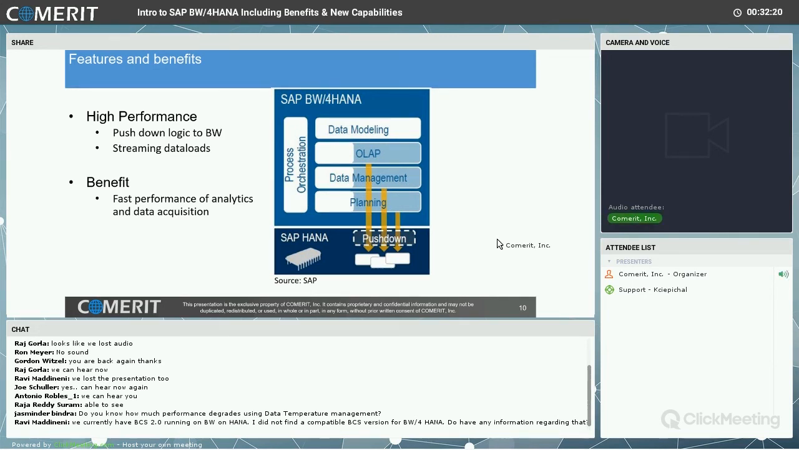So loading in the data with SLT, modeling HANA views, and then exposing those to HANA composite providers allows you to get real-time reporting with real-time replication, either with SDI or SLT.